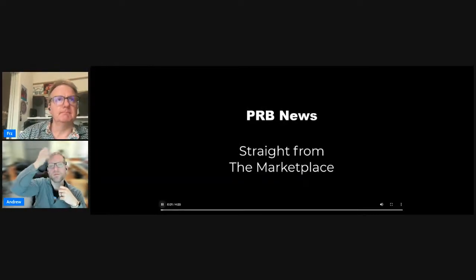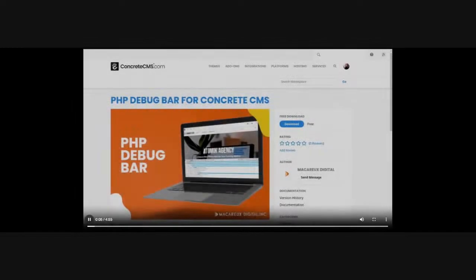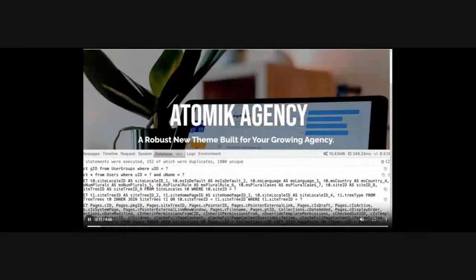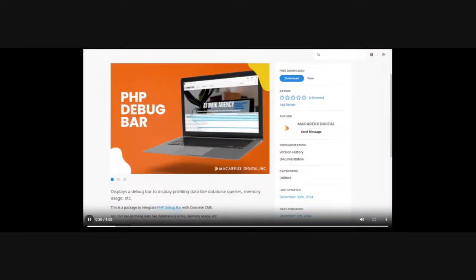Oh, here it comes. Hello, I'm JohntheFish, and welcome to Bumper Marketplace News. Our first add-on this month is PHP Debug Bar by Macro Digital. A PHP Debug Bar places a bar at the bottom of your browser window, which you can then expand to show things like database queries and timings of the page just rendered. PHP Debug Bar is free in the marketplace.